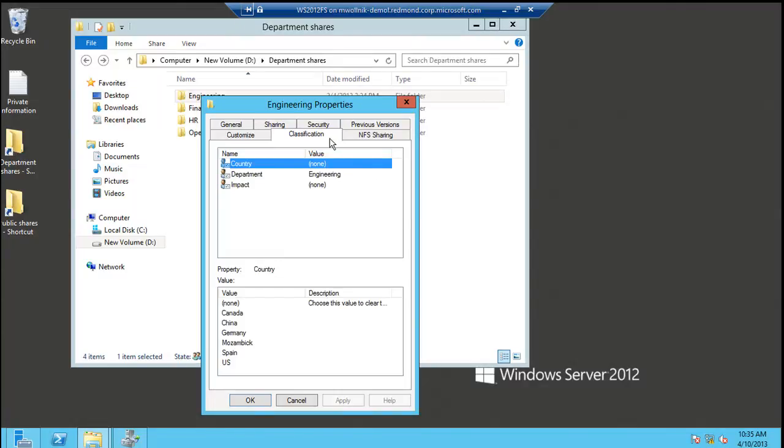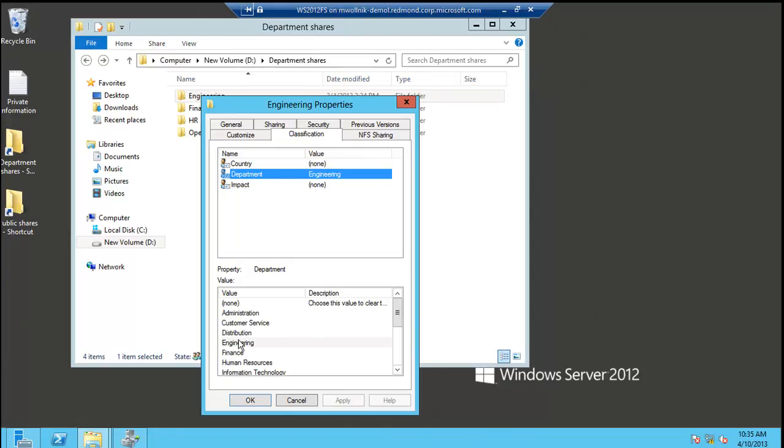And you'll see that in this organization, it seems I have 3 properties defined: a country, a department, and an impact. And I'll show you how to get out to all that in a bit. But I can easily modify these things based on how these properties are defined, so I could change the human resources. I won't, because the engineering folder would be silly to change to human resources. But it's easy to do, and since I'm running as admin here, I have permission to modify all of these things.